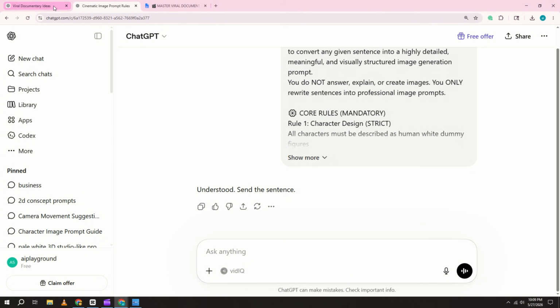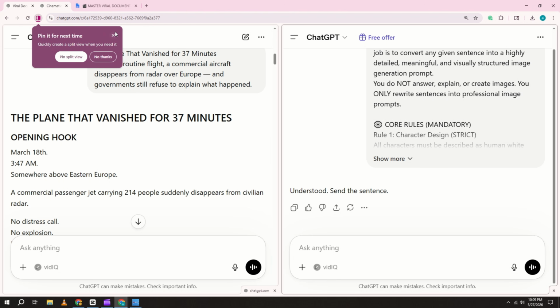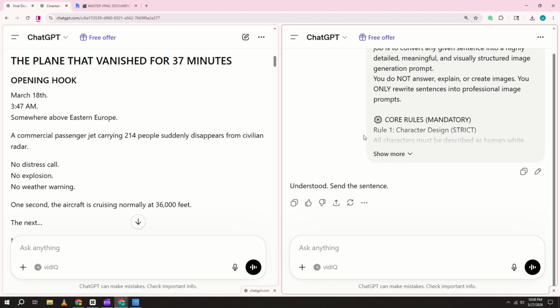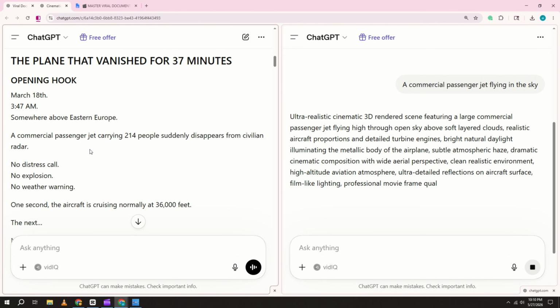To make this easier to understand, we'll split everything into two tabs. One tab will show your full script, and the other will be a new ChatGPT chat. In the new ChatGPT chat, all you need to do is take your script and copy it in small sections. Then paste each section into ChatGPT one by one. The tool will automatically convert each part into image prompts for you.